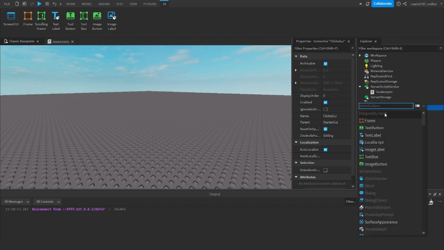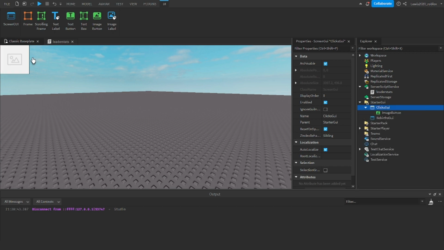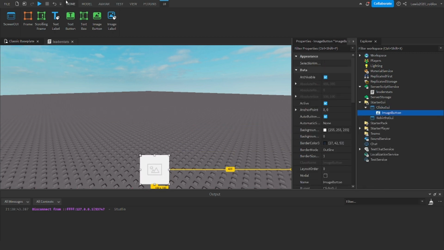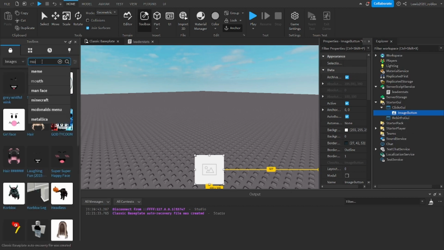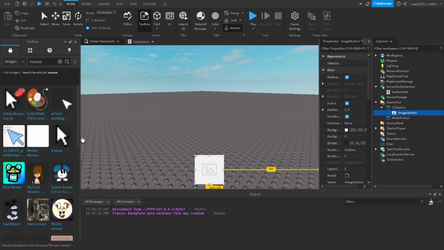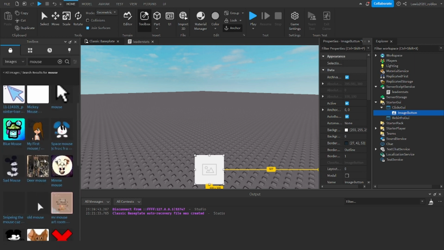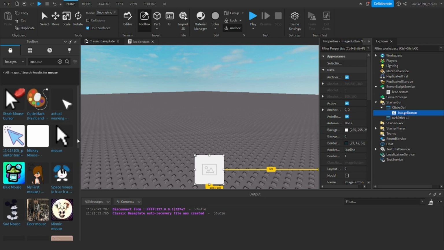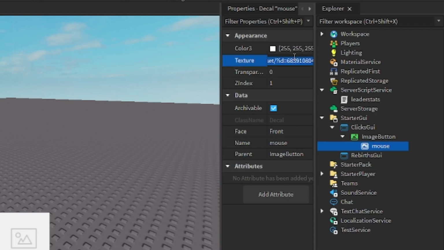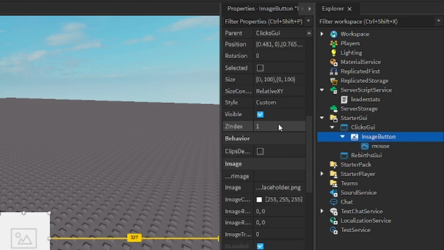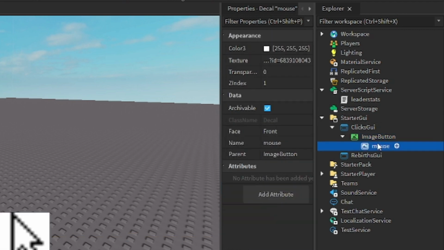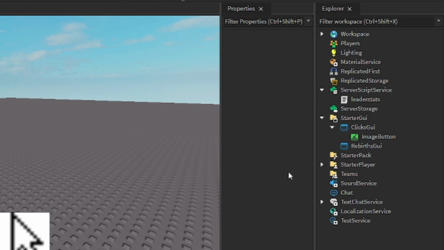Then inside clicks GUI you want to add an image button, and then if you go into your toolbox and go into images, you can search up mouse. There's loads of them here, so I can select this one. Then you want to copy the texture and put it in the image button texture here, and then a little mouse icon should appear. So now you have your click button.